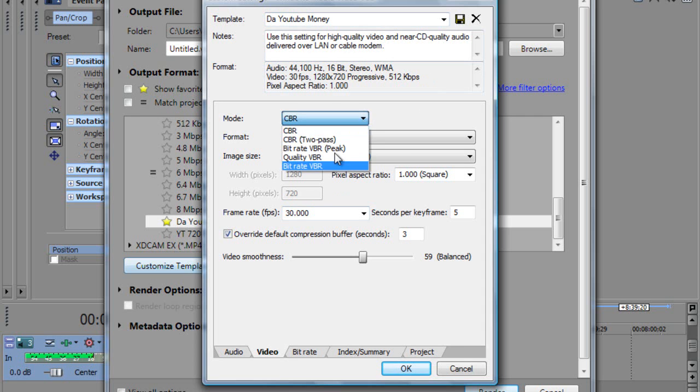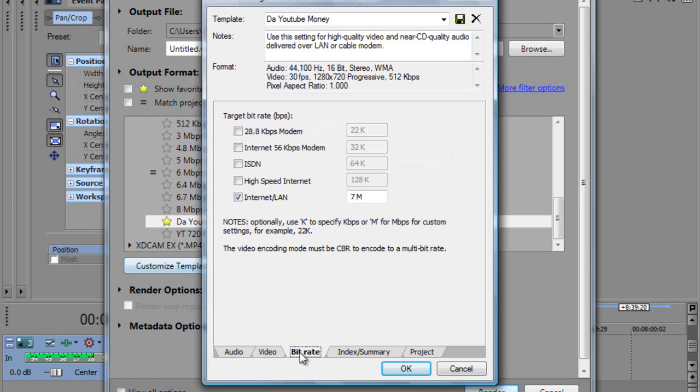For the video mode, this doesn't really matter. I just keep it on CBR. Seconds per keyframe 5. You want to hit this. Override default compression buffer. Put it on 3 seconds. Image size, high definition. The bit rate: whatever bit rate you use when you are recording with your Hauppauge HD PVR, that is what you should be using for this. It should be the exact same thing. I use 7, so that is what I want to click. You want to put it on Internet LAN, and put 7 and then M, whatever amount of megabits per second that you record on.